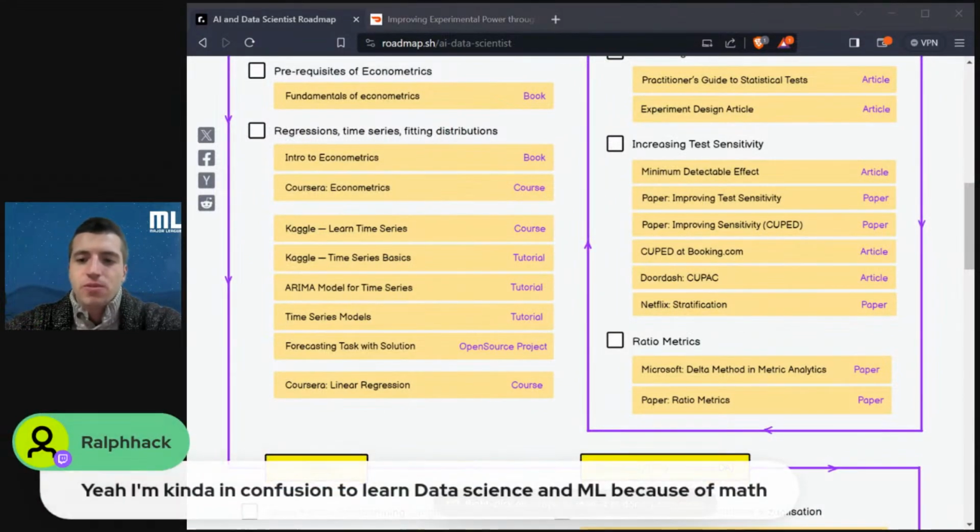Let's see. So I'm kind of confused to learn data science and machine learning because I'm bad at math. Why is that the case? Are you not as developed in math as you'd like to be? Do you have to learn a bit more to get up to the point where you can start to tackle some stuff like linear algebra and calculus? Or is it that you don't particularly enjoy math? Or maybe you think that you have a weakness in math? That it's not a subject that comes easily to you?